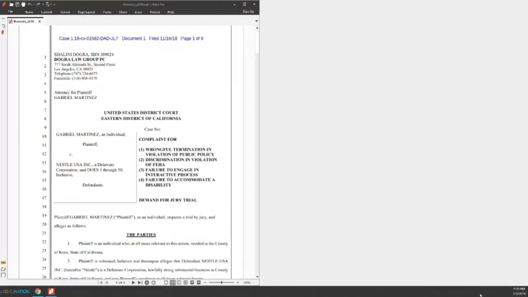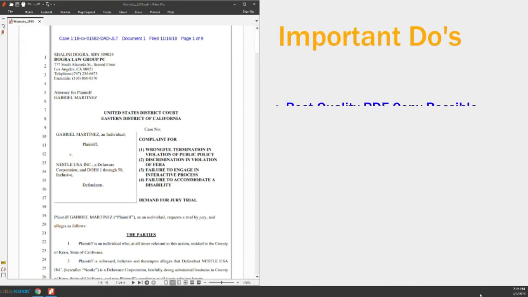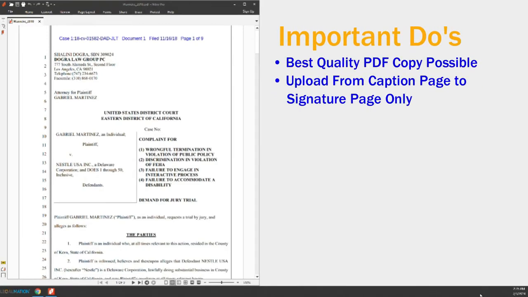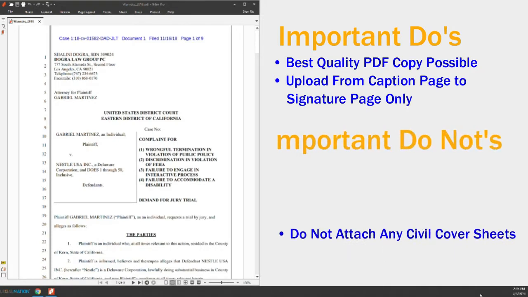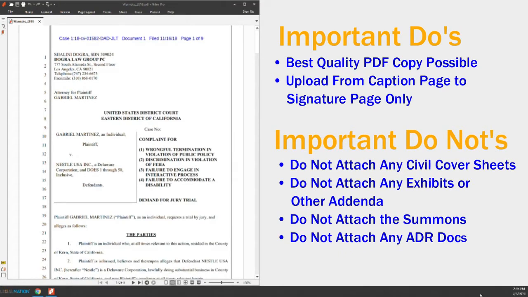For this demonstration, we will be using a lawsuit filed in the United States District Court in the Eastern District of California. To ensure that LegalMation's OCR engine accurately converts the text into a machine-readable format, it is very important that you use the best quality PDF available. Additionally, our system assumes that every page uploaded is part of the complaint, so only the complaint itself should be uploaded. Do not attach any civil cover sheets, exhibits, summons, or any other addenda.